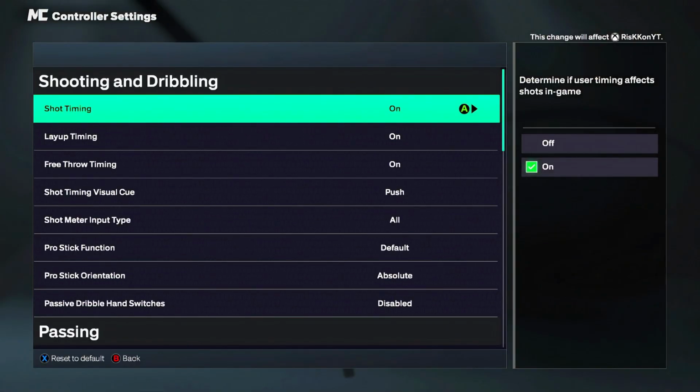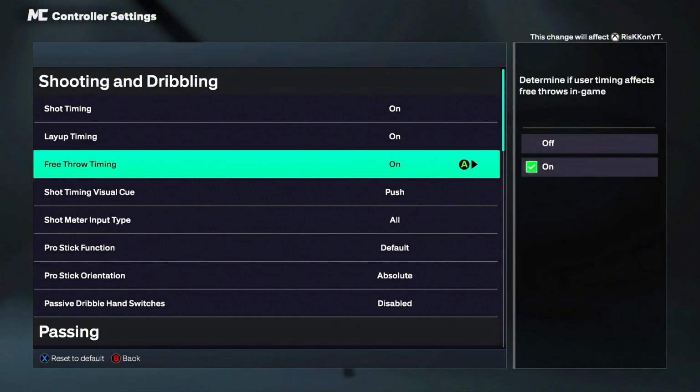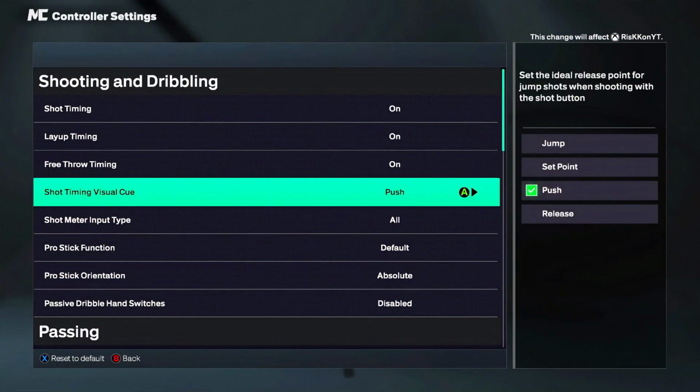Now, we're going to go setting by setting. We're going to go through it very quickly, though. But I'm going to point out, obviously, the very, very important ones. Shot timing, layup timing, free throw timing. Obviously, this has to be on. I don't even know what would happen if you turn this off. Don't touch those. First important one, shot timing visual cue.